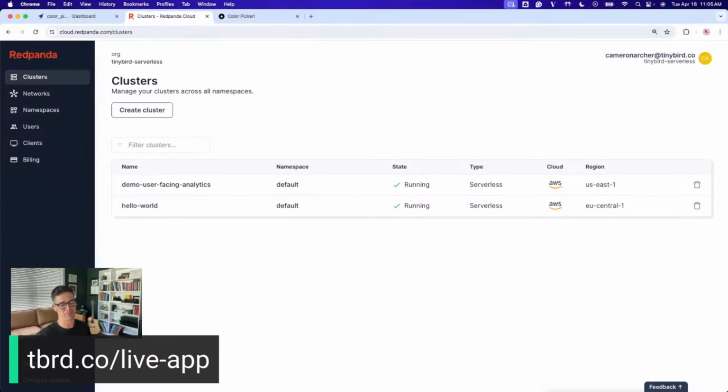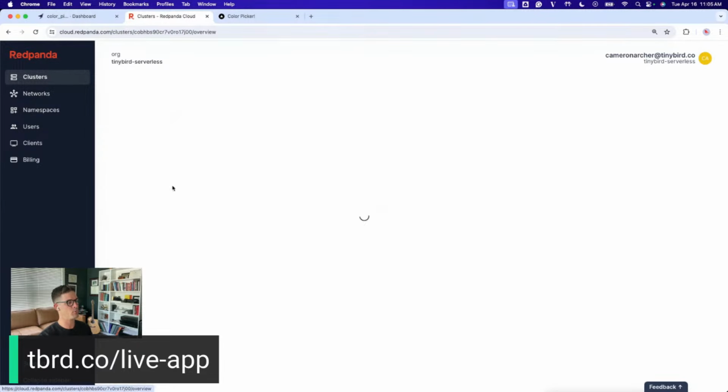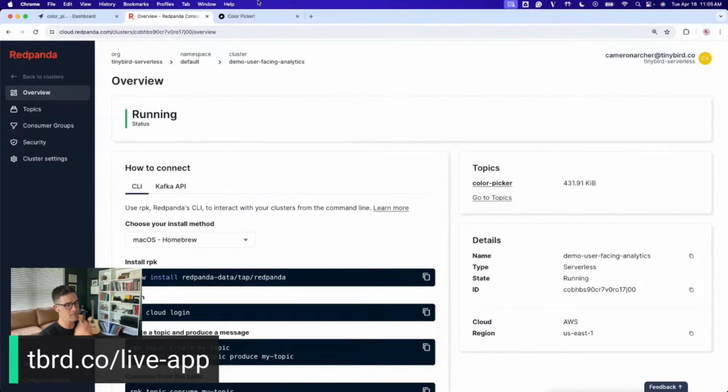It's awesome. Basically hosted Redpanda on the cloud of your choice. And so I already have this cluster right here. It's called demo user facing analytics.